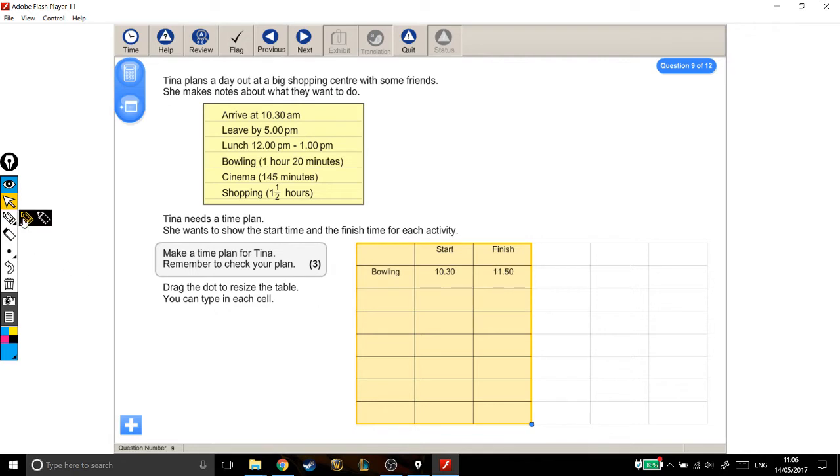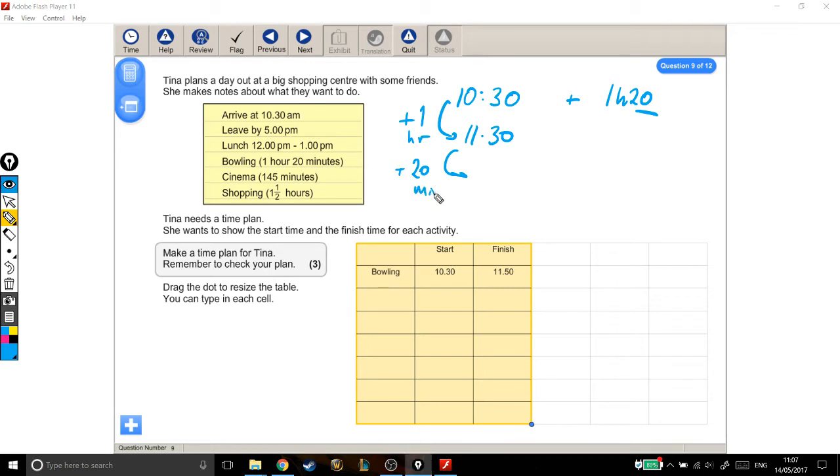Let me just explain that again, just in case you're not too comfortable with your times. What we're doing is 10:30, and we're trying to add on 1 hour 20. Well, 10:30 plus 1 hour would be 11:30, but we're trying to add on an hour and 20 minutes, so if I just add on another 20 minutes, that takes me to 11:50. That's where that number came from.